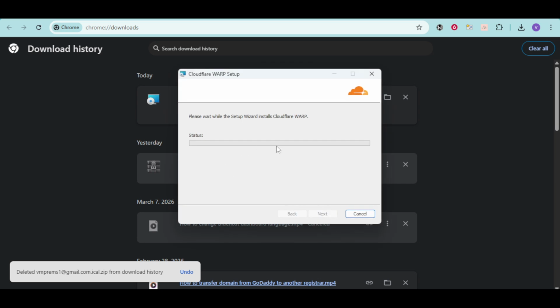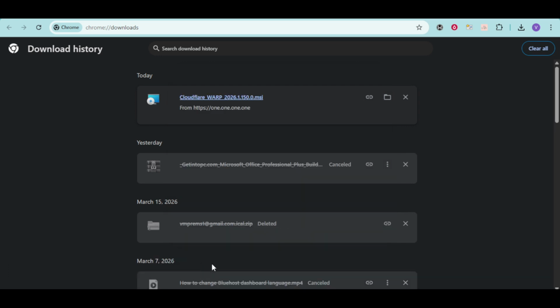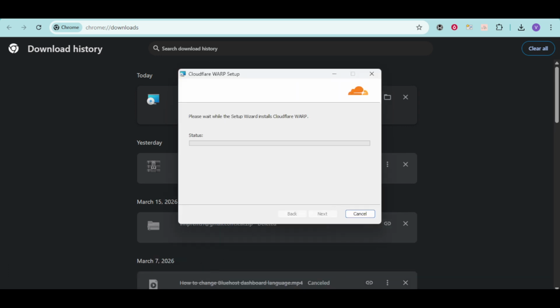When it's finished, you may be offered the option to launch the client right away. You can go ahead and start it, or close the installer and open it later from the Start menu by searching for Cloudflare Warp or Cloudflare 1 client. At this point, the application is installed on your Windows device, ready for you to configure Warp or DNS-only mode according to your needs. That's all you need to do to download and install the Cloudflare Warp client on Windows using the official Cloudflare 1 client.